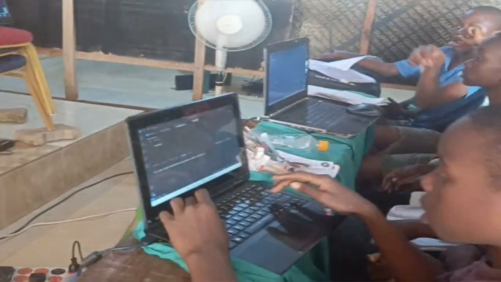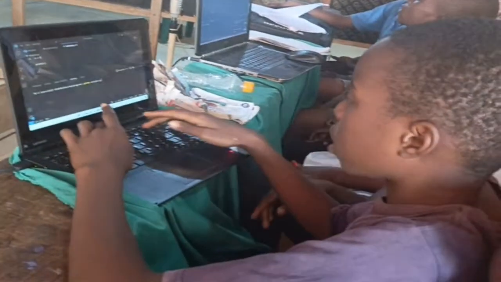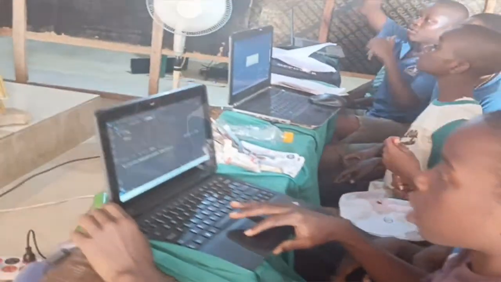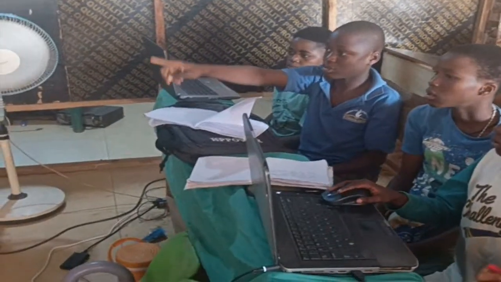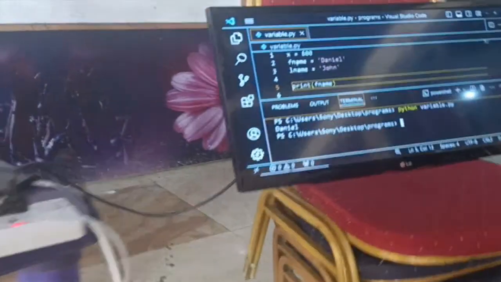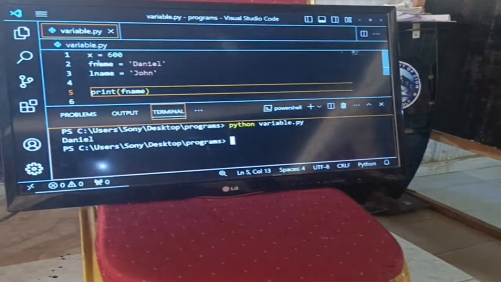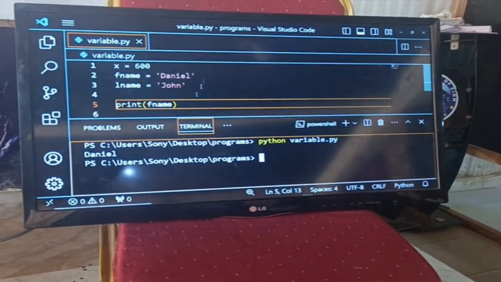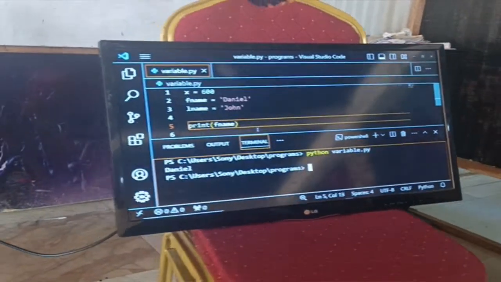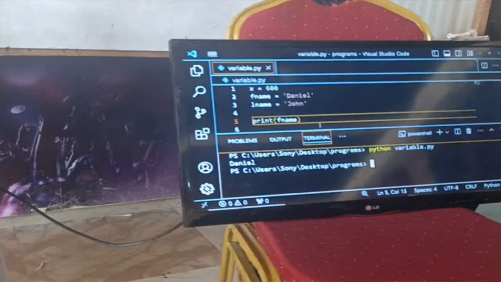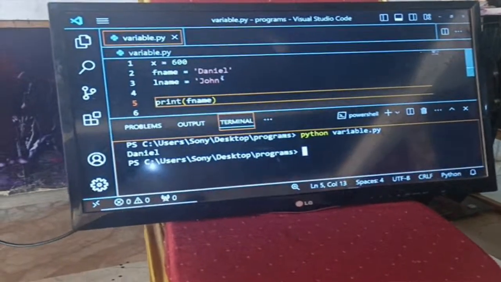So why is Daniel printing? One answer. Okay, beautiful. Because the simple answer is because we are calling the variable f name. So whatever value that variable has is what will be printed for us, right? Do you understand? So let me try something else.